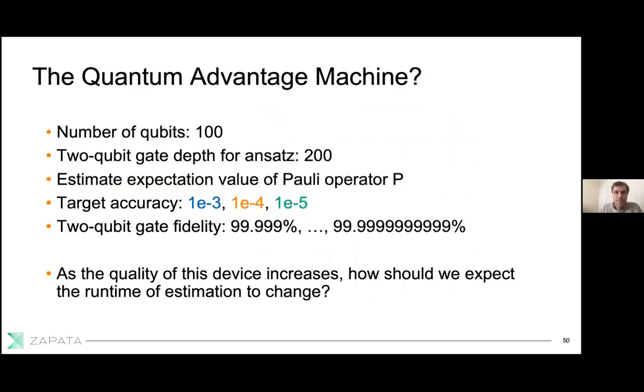So finally, to get back to this quantum advantage machine, we use this runtime model to get a sense of how we might expect this quantum advantage machine to perform. So we picture, for these problems of industrial relevance, you might need 100 qubits or more, and that the ansatz depths used are around 200. And so we'll consider the task of estimating the expectation value of a Pauli operator and carrying this out for several target accuracies.